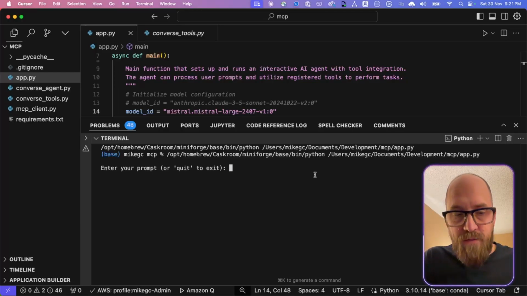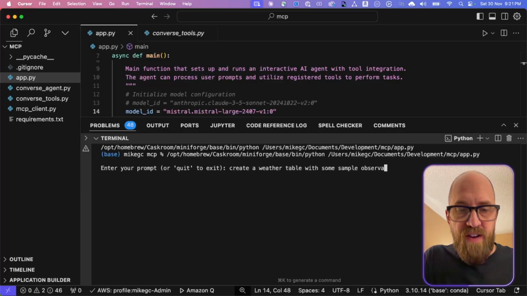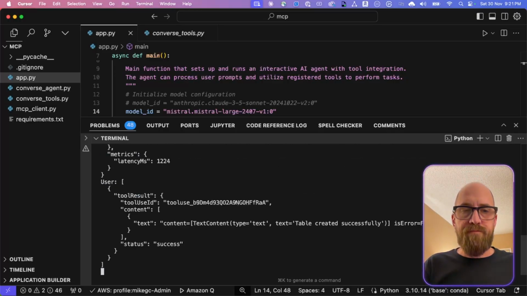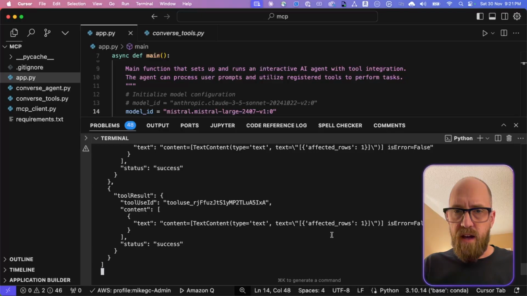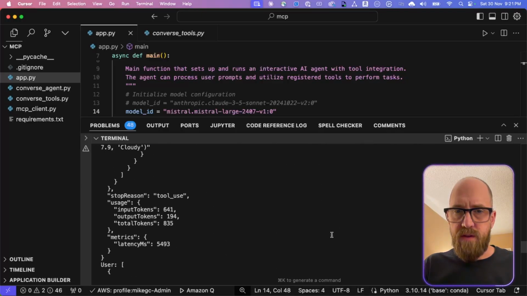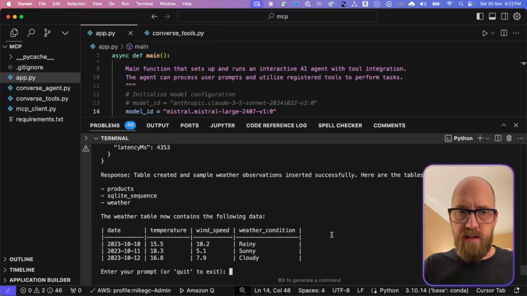So let's ask for something different. Create a weather table with some sample observations, something like that. Let's have a look. So yeah, it looks like it's creating a table. No, it's not. It's looked at what tables it has. This is interesting. I wonder what it's doing here. Let's have a look. Let's get to the end. And okay, table created and sample weather observations inserted successfully. And it says it's done it.